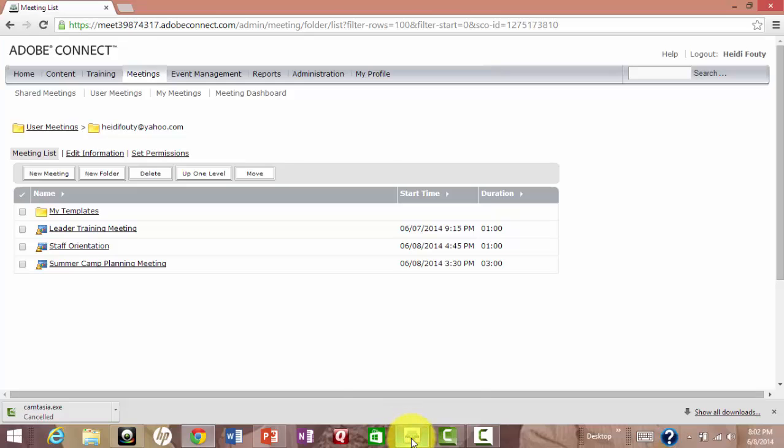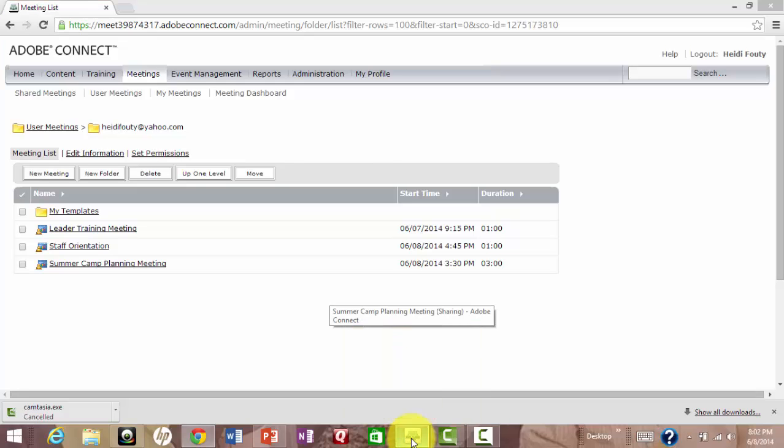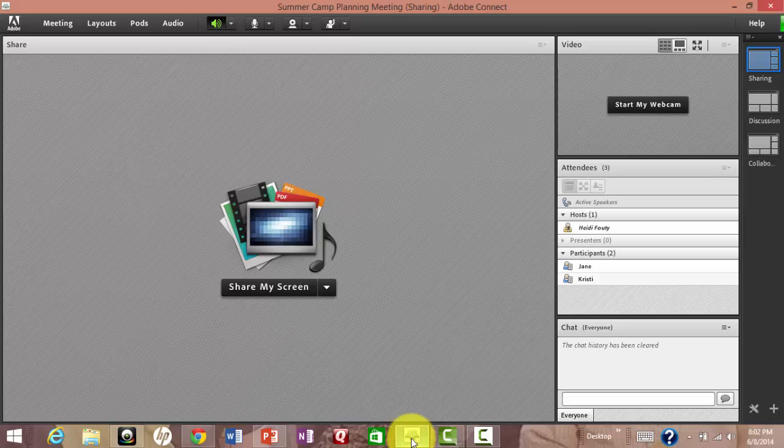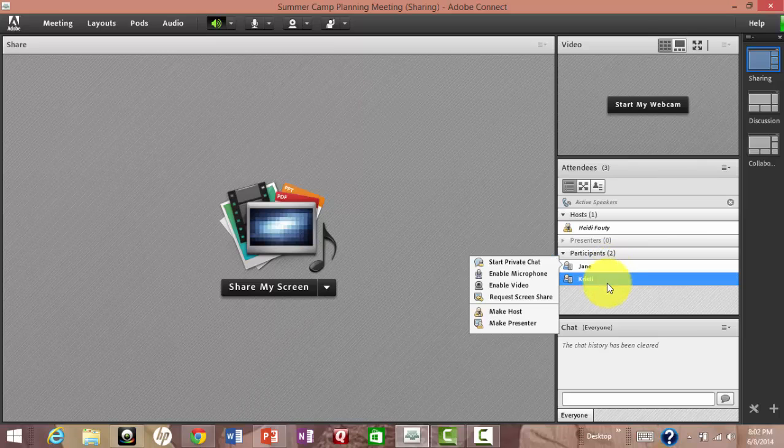All I need to do is click down here on my meeting room, and I'm going to join the meeting that's already in progress. Now, this takes you into the Adobe Connect meeting room. You can think of this as the conference room where you're holding your meeting. It shows me as the host over here, and it shows that I have two participants: one participant, Jane, and one participant, Christy.